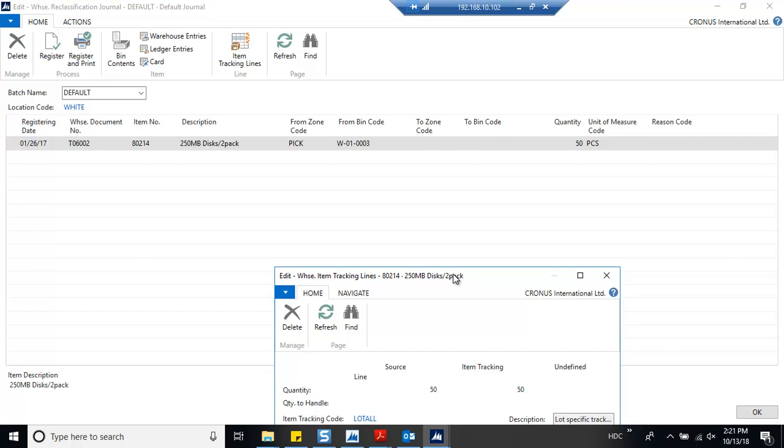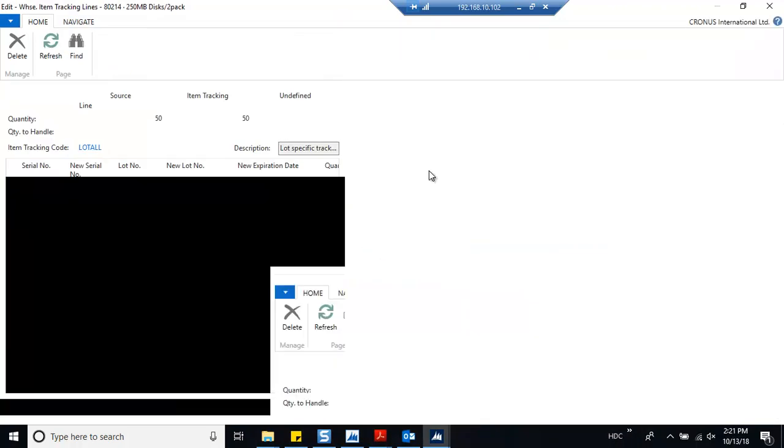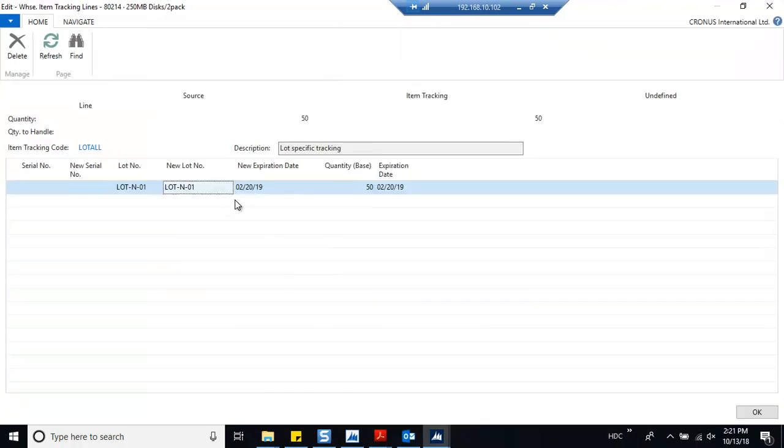I selected that lot number here. I'm going to rename this lot number here. And one thing that you have to remember is you can't just say you are going to reclassify only the expiry date here. You keep the lot number and new lot number the same. No, the system doesn't allow you to do that. You must first change the lot number here. Then you can change other parameters.